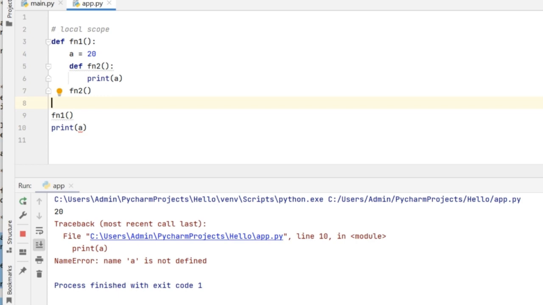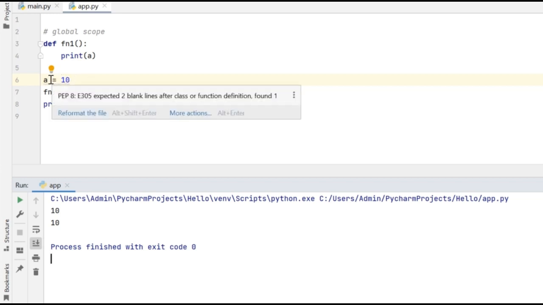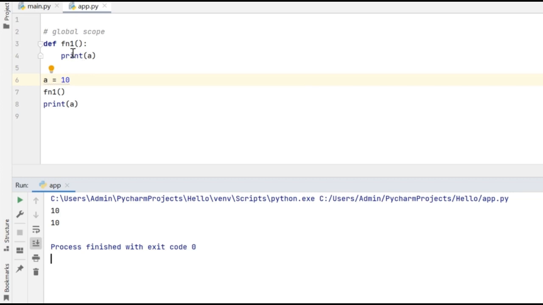So having known about the local variable scope, we might want to assign a variable that can be used across multiple functions. So this is where the global variable comes into picture. In this example, I have assigned a value of 10 to a variable a in the main block, and inside the function fn1, I'm accessing this variable where I'm trying to print the value of a. So when I execute this code, I can see that the value of a gets printed inside the function block and also in the main block.